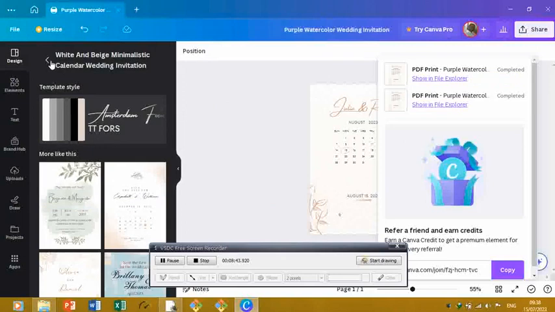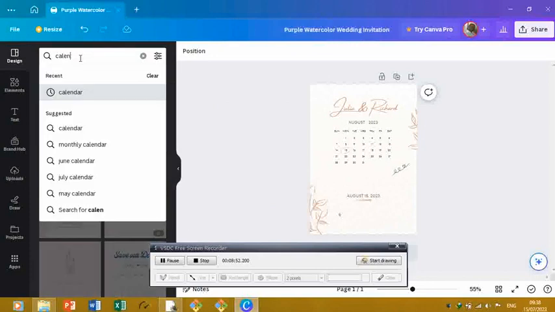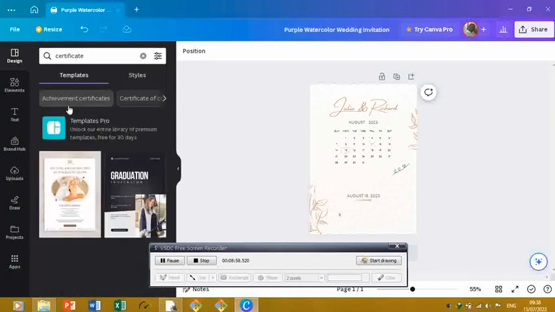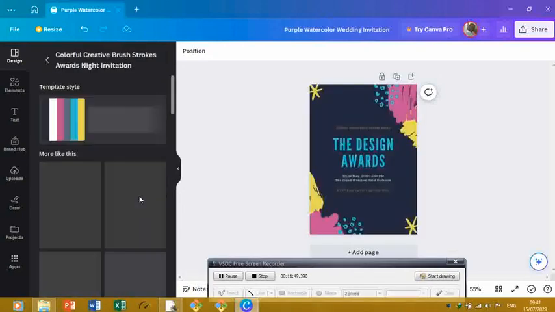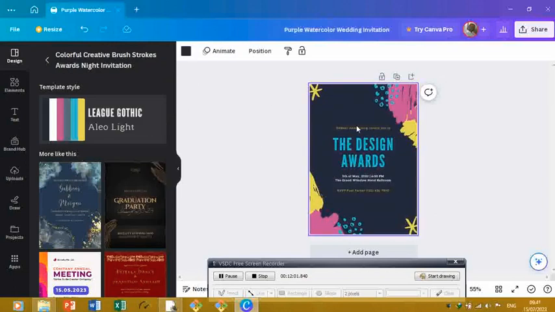Okay, let me go back to the templates. Do for certificates. I'll just use this particular one. Let me go and use something different. Just bring up this one. Decide to delete this.